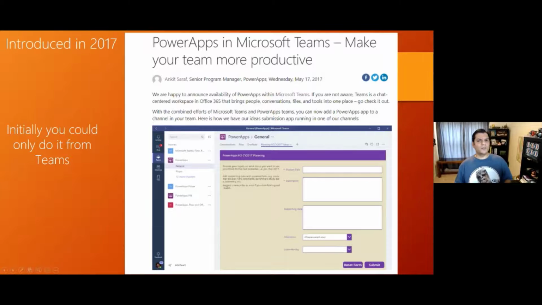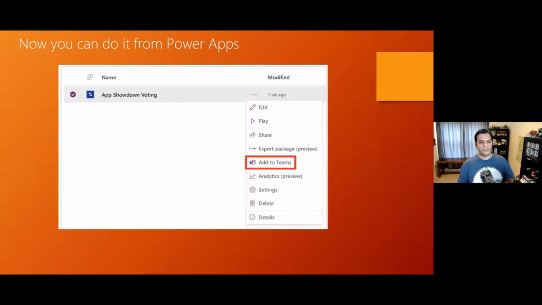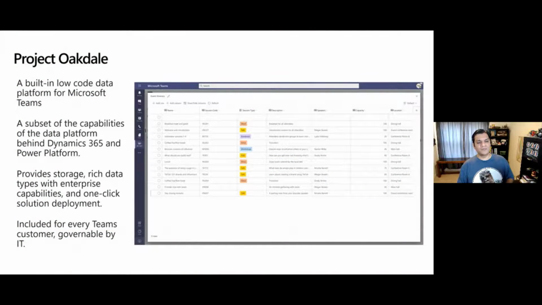So let me talk a little bit about the history of that. The integration of Power Apps was originally introduced in 2017. So everything that you see right now has actually been there for a while. It's just been supersized now. Granted, at that time, there was a little bit of work involved. I would have to have an app, and when I wanted to add it into Teams, I would export that as a file. Then I would have to come into Teams and import that.